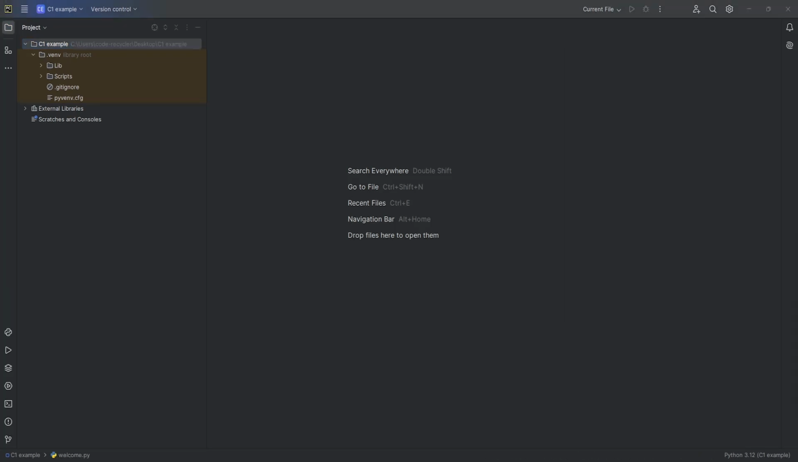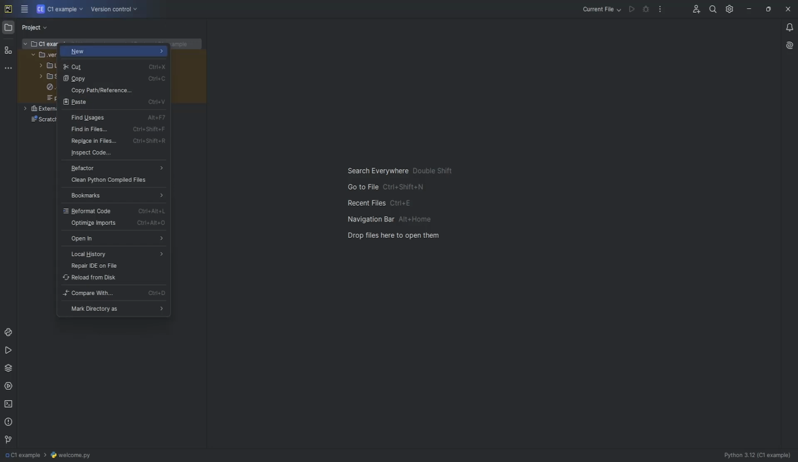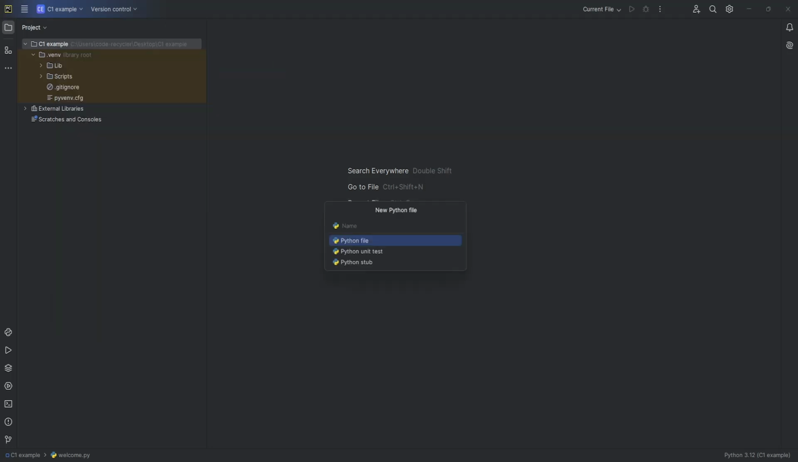Next, let's add our first Python file to the project. Right-click on your project folder. Choose New. Then, Python file. Name it Welcome. And press Enter.